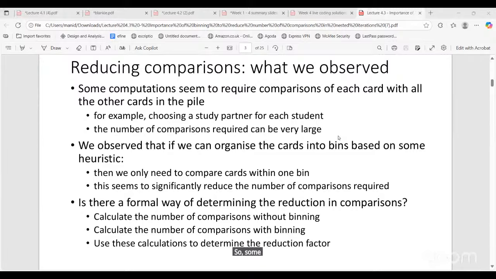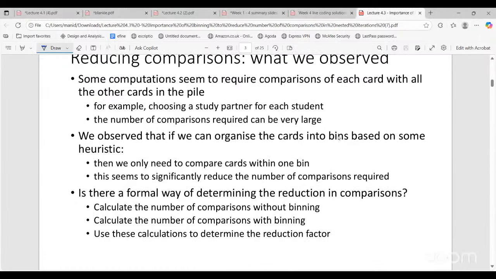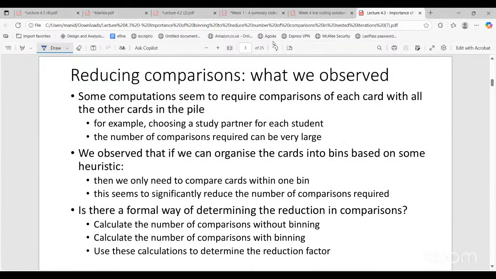So some computations like this require comparison of each card with all the other cards in the file. For example, if you want to choose a study partner for each student, the number of comparisons required can be very large, right? If I have 30 cards and I want a partner for every student, all of these computations require a large number of comparisons.